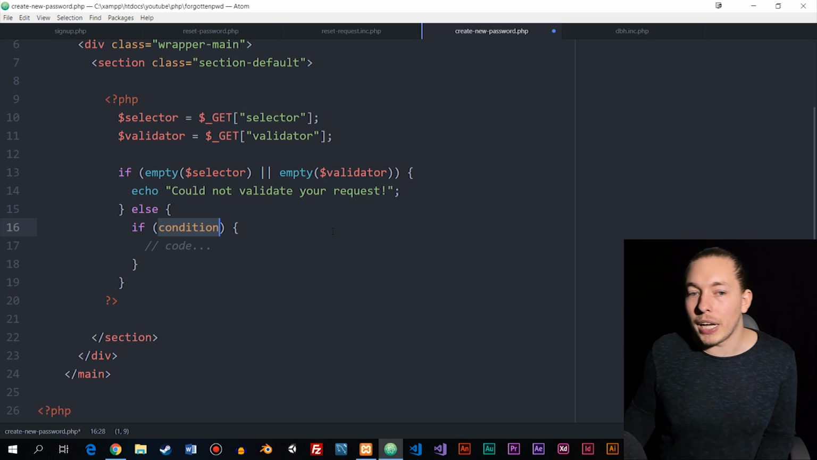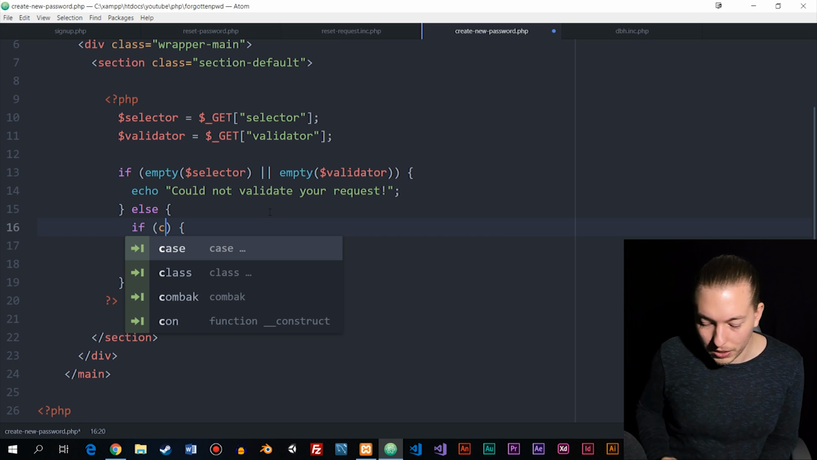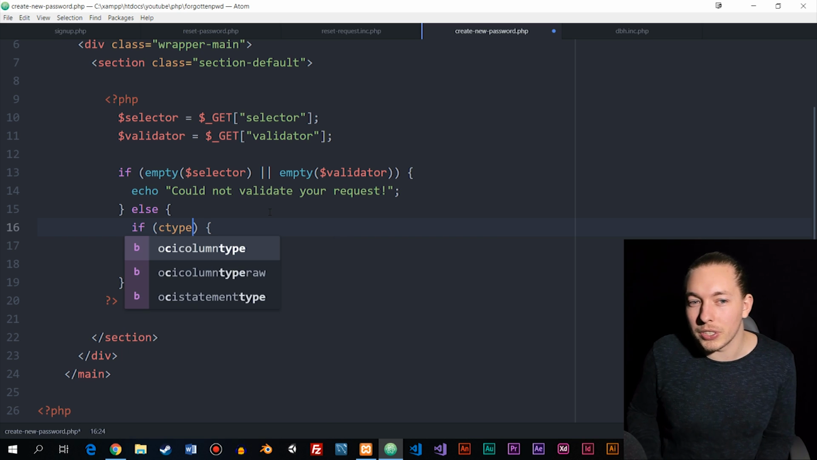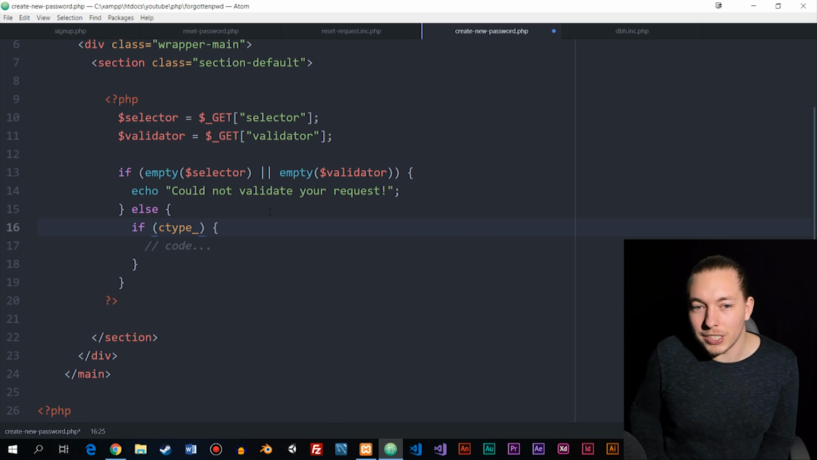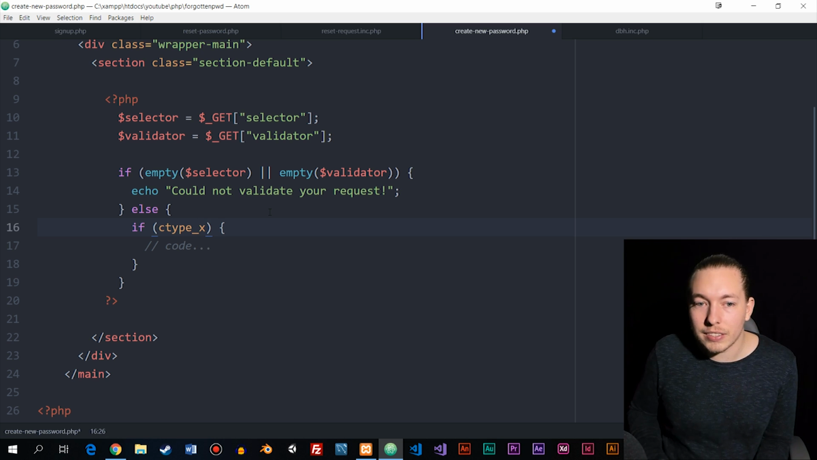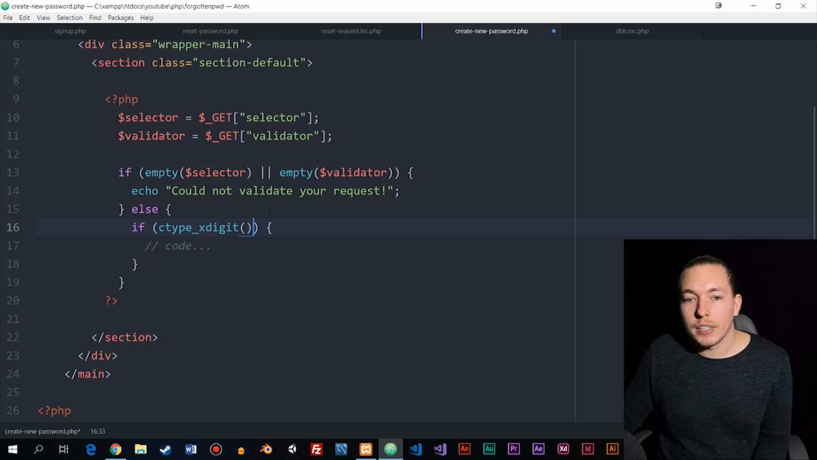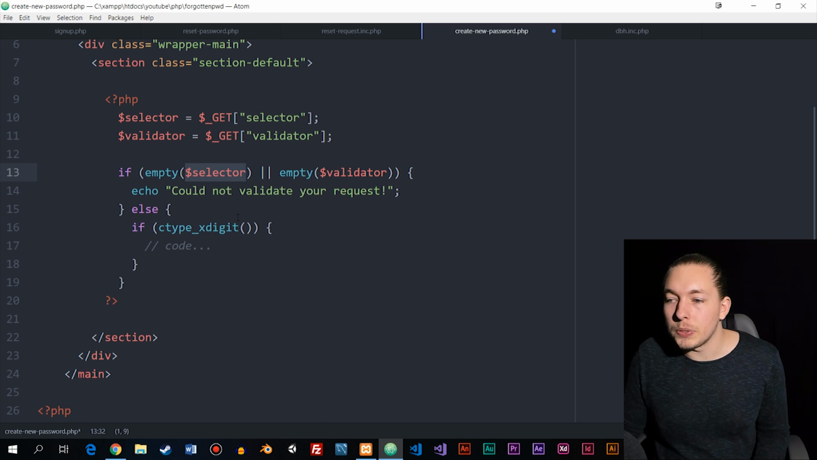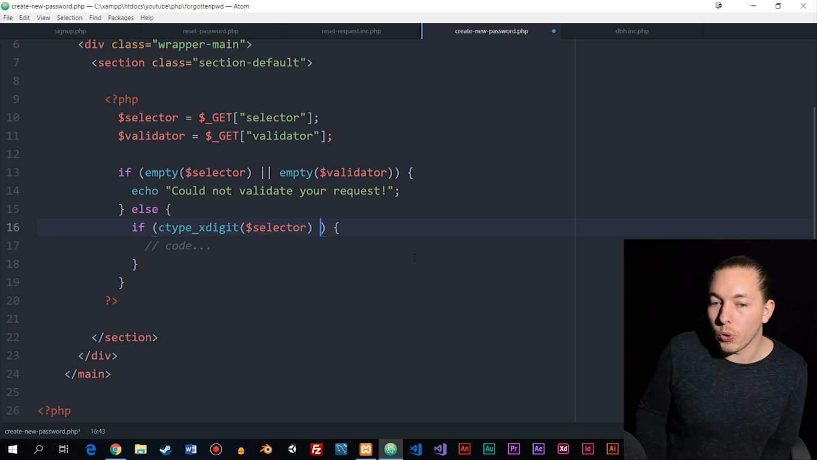So the way we're going to do that is by using a function called C. I have to look at this because I don't usually use these functions that often, so I need to see how they're spelled. ctype_xdigit, parentheses, and then we're going to check the selector to make sure this is in fact a proper hexadecimal format.